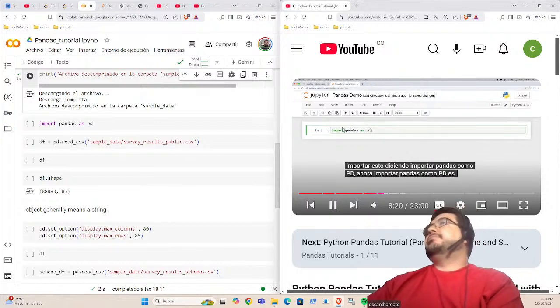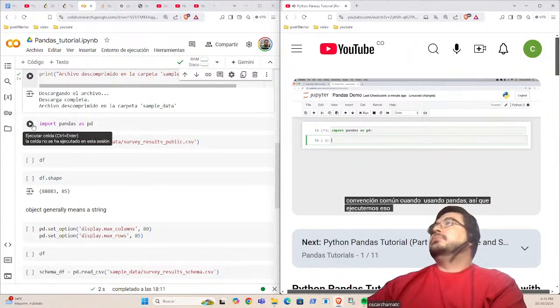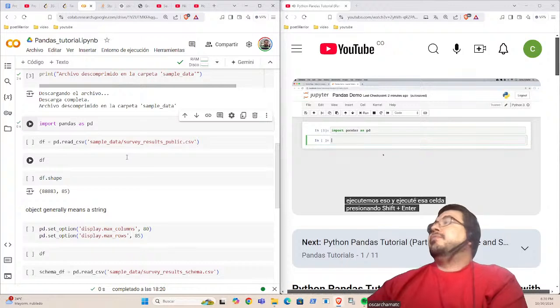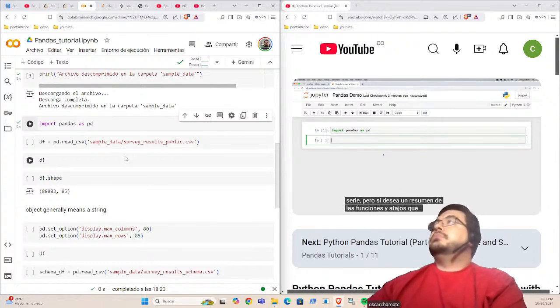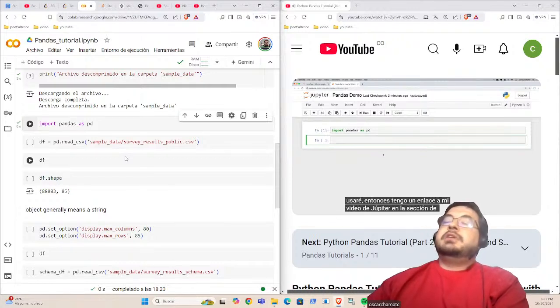Importing pandas as pd is just a common convention when using Pandas. So let's run that cell by pressing Shift and Enter. And again, I'm not going to go into the specifics of working here within Jupyter in this series, but if you'd like a rundown of the features and shortcuts that I'll be using, then I do have a link to my Jupyter video in the description section below.